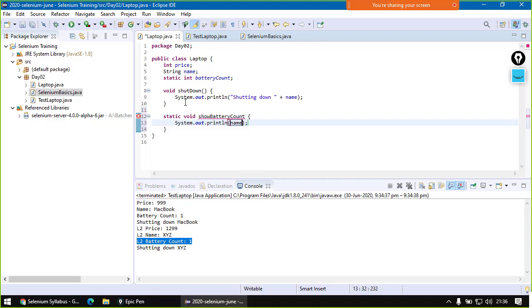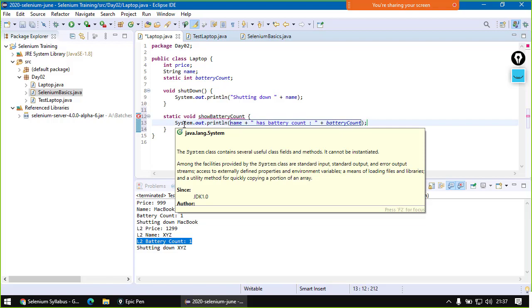Name. But if we notice something, I'm able to access the name variable. Let us just see that. So name plus has battery count, right? And say, what is the battery count? Battery count, right? Now over here, if you notice something, there is a problem.